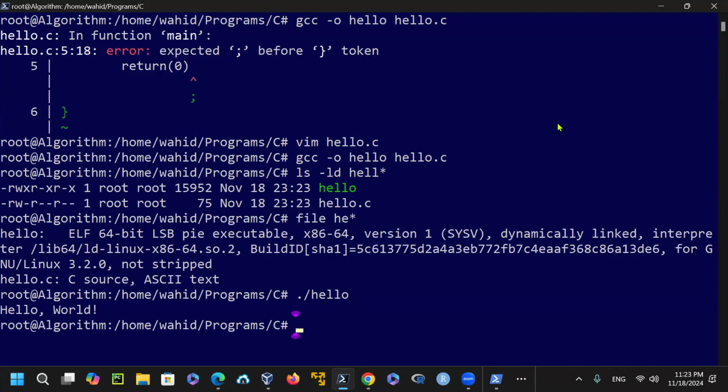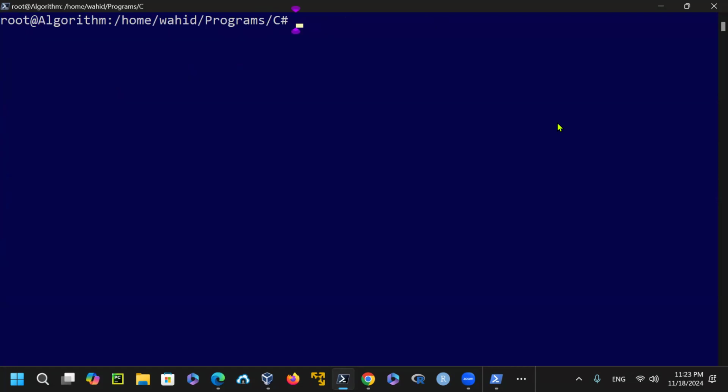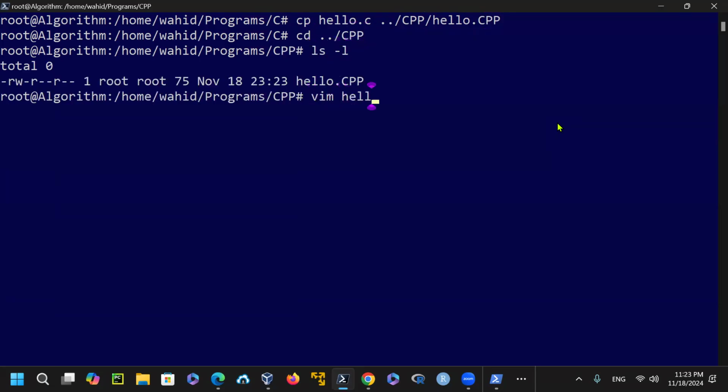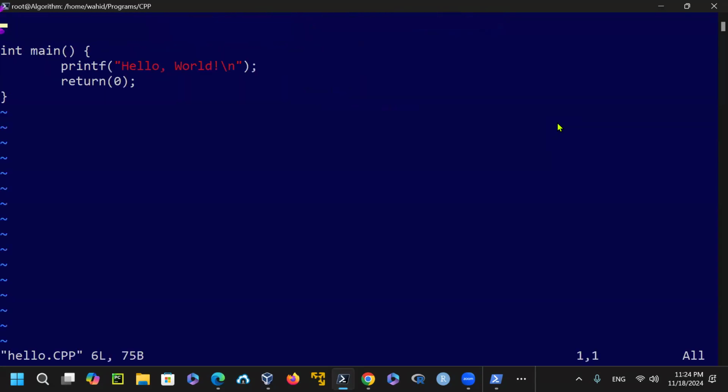If I want to modify it to something, I could do that, but I'm not going to do that one. Say copy hello.c onto C++, and we call it hello.c++, and then let's go to the C++ directory, and hello.c++. Actually, I named it with C++. The extension's uppercase or lowercase doesn't matter.